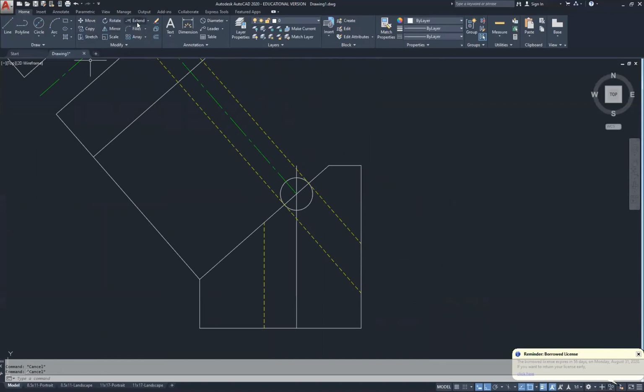We can go ahead and extend our center line, so it's there referencing the center of the cylinder going down.